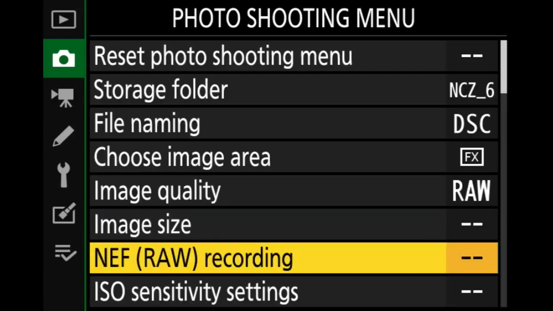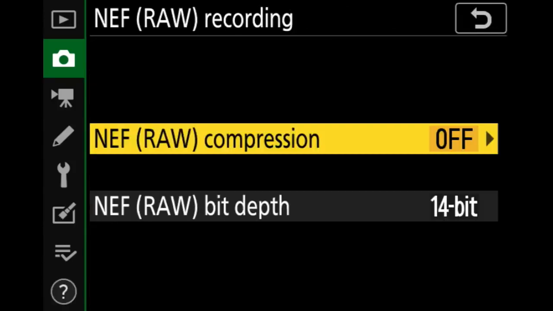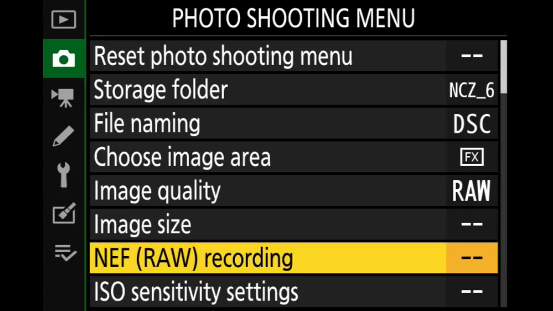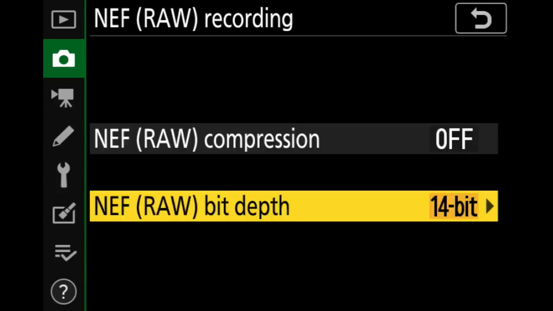Next up we have RAW recording. In here you'll see two options: first of all, RAW compression and then RAW bit depth. We're going to look at compression first of all, and in there you'll see three options. You have lossless compressed, compressed and uncompressed. Personally, I choose uncompressed. This is the largest file size and best picture quality. Lossless compressed will give you a smaller file size, still a RAW file, and compressed gives you 50% smaller file size.